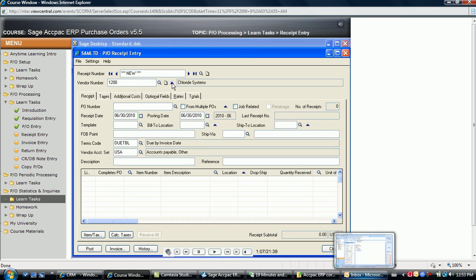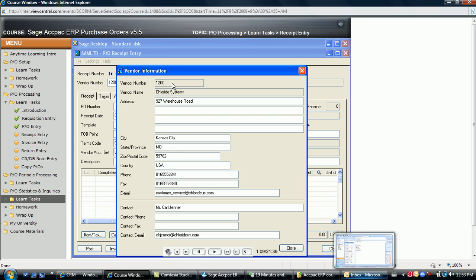The blue triangle here accesses the vendor address and contact information currently found in the vendor profile. Although changes can be made in this window, the changes entered do not update the vendor's profile in Accounts Payable. Changes made on this window are for this receipt only. If permanent changes need to be made to the vendor, those changes should be made directly in Accounts Payable.